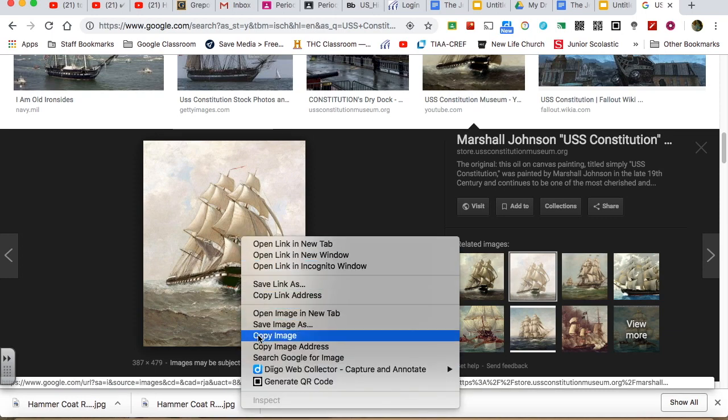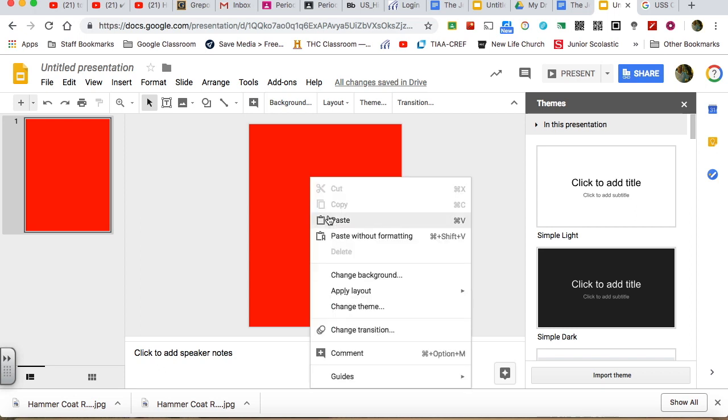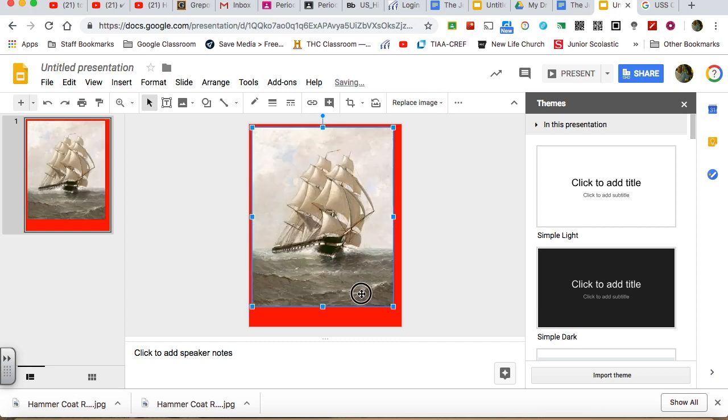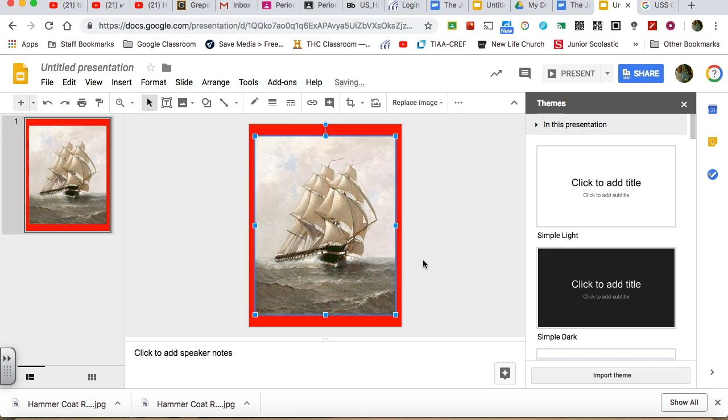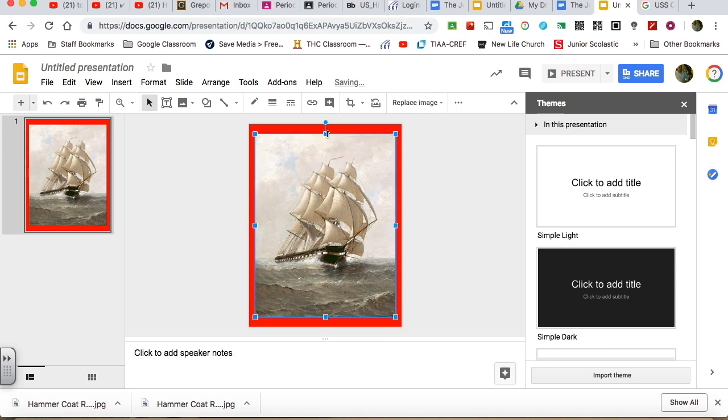So let's copy the image, and let's paste it onto our work. And just very simply add this, and these red lines help out a lot, so that it's actually centered right there. And I want to make this a little bit bigger. I'm going to have an equal border.